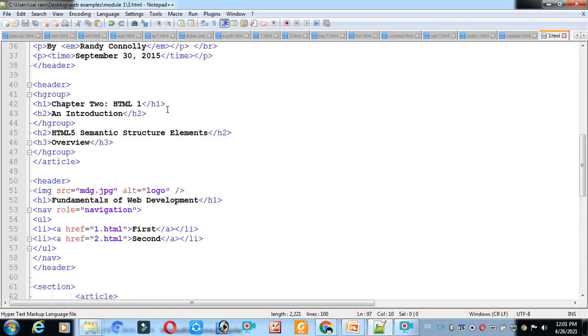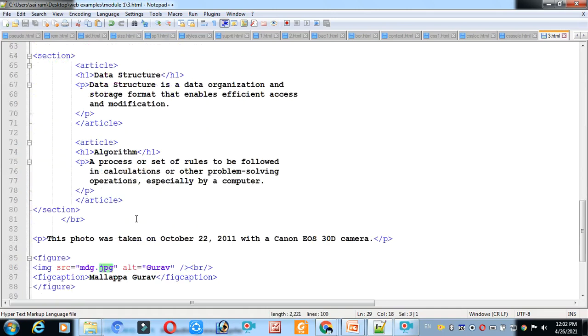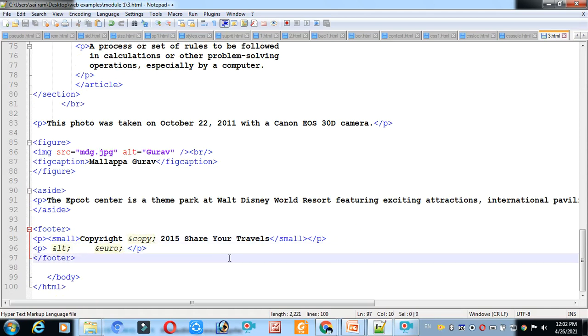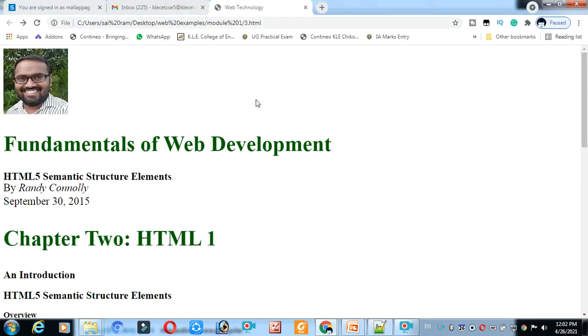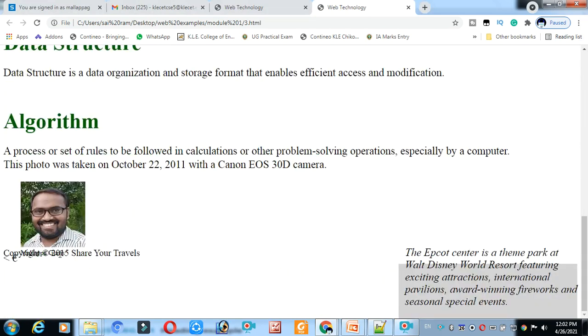In the header portion, an image and a heading are there. In a footer, we have copyright notices and some other links. I have not included links. I just made a footer, and I will run it in Google Chrome. You can see this is the header I placed within the header tag. Again, this is where I used a footer with copyright and all. This is regarding the footer.